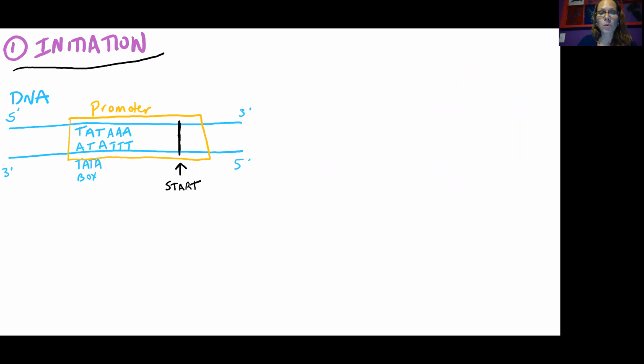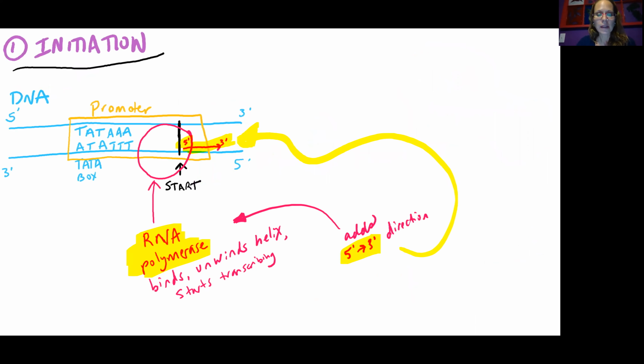And that is the point when our RNA polymerase is going to come in and bind to our promoter sequence. Our promoter sequence here has often been described as a Tata box because you have lots of thymines and adenines there. Now notice your RNA polymerase binds, it unwinds the helix, and it starts the process of transcribing.